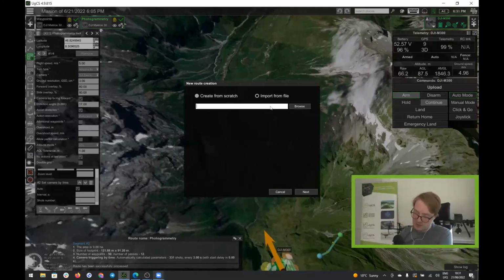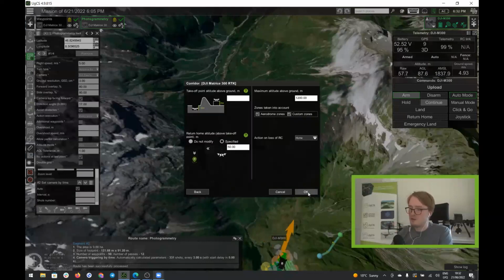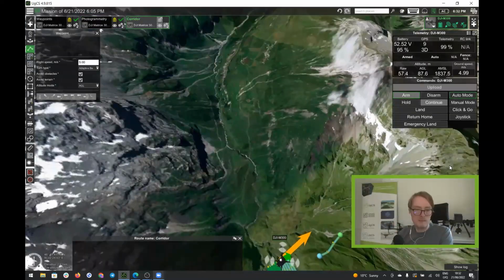For example, if you have some area selected as a KML file, then you can import this, and UgCS will automatically build either an area scan or photogrammetry. It's whichever you choose during the import. And similarly, if you also have a line in a KML file, then this line can be imported, for example, either as waypoints or as a corridor scan. But now let's create this from scratch. Let's click on next, and then again, let's just select our drone and then click next and okay.